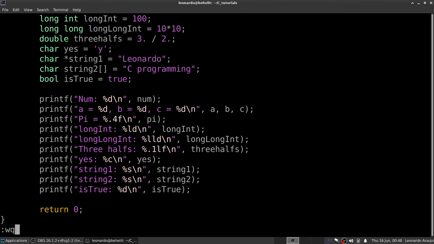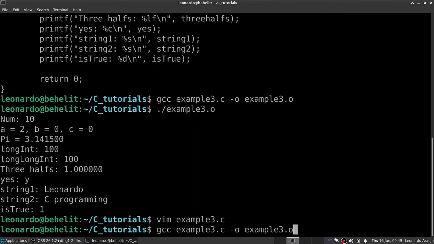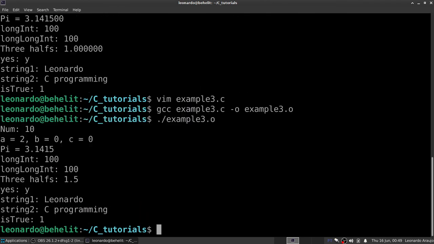Okay, so we write and quit, compile, and run. And now we got what we were actually looking for. We have 3.1415, and here 1.5.